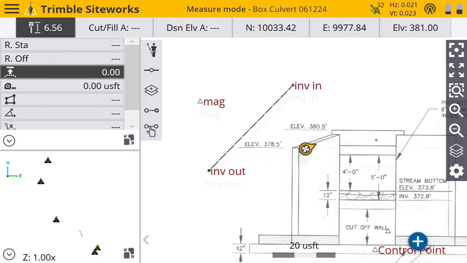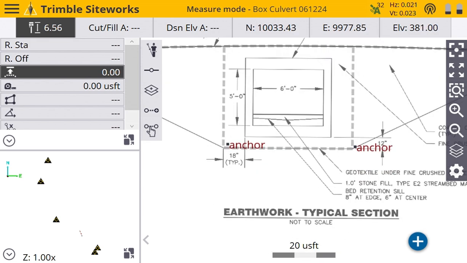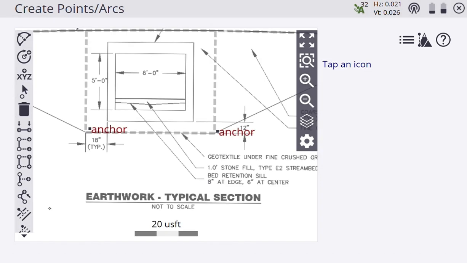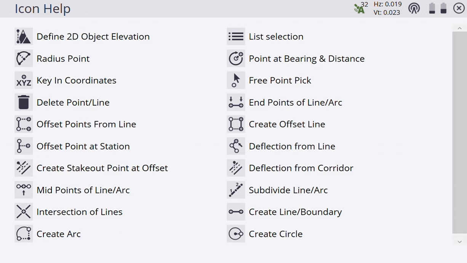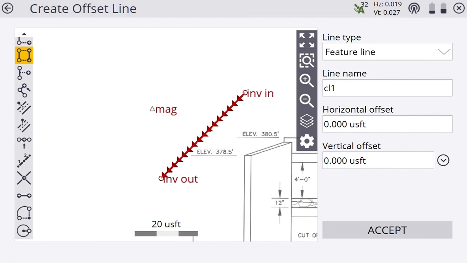Next step is I can see, if I go up here, that it's a 6-foot wide box, and on the cut sheet it says there's 6-inch walls. So I'm going to get that edge of box first. I'm going to come to my hamburger, COGO, create points and arcs, and my question mark, I'm going to go to create offset line, because I have that center line. I'm going to keep this as a break line because I want everything to triangulate. My goal in creating this box is I want to create the top of stone or bottom of stone surface to set the box on.